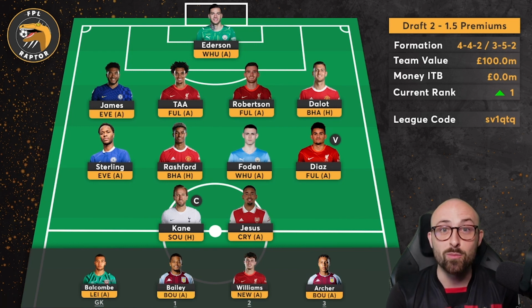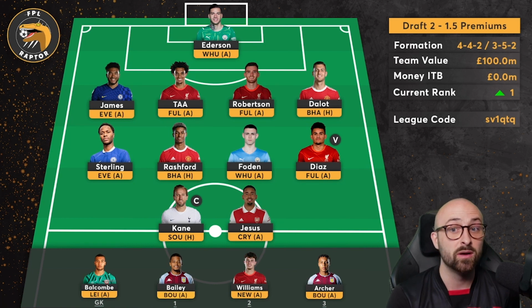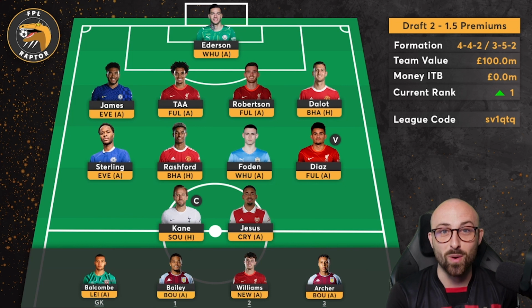That also allows you to be a little bit more fluid in your formation. So as you can see here, switch between a 4-4-2 and a 3-5-2 as well. It could even be a 5-back some weeks if you want to play Nico Williams. So that's the second draft, 1.5 premium.